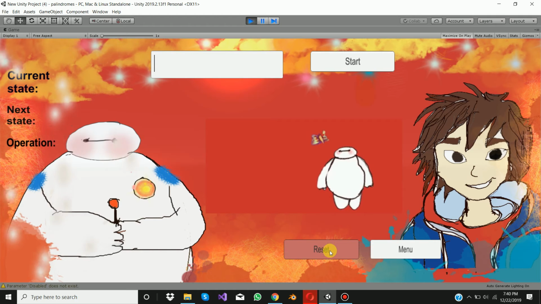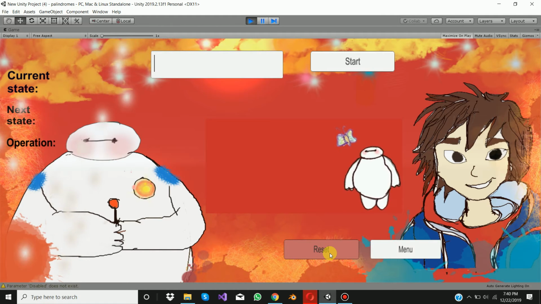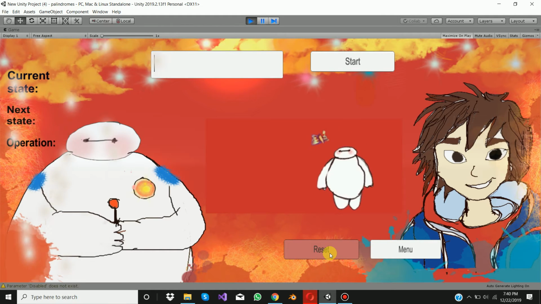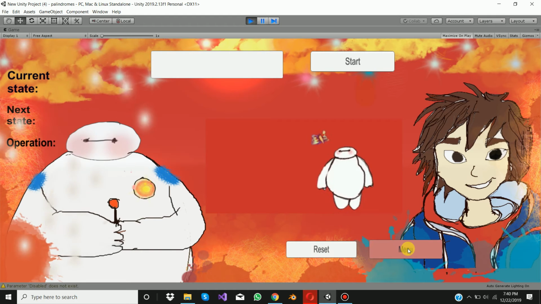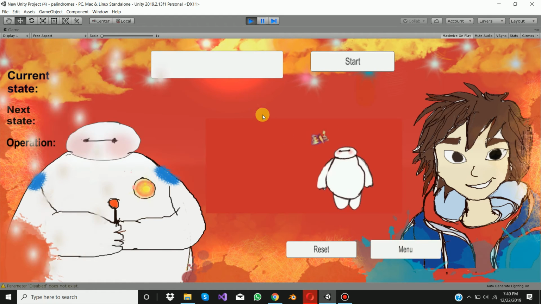This is a reset button. This reset button can reload this scene again, and this is the menu button. If I click at the menu button, I will go back to the main menu.